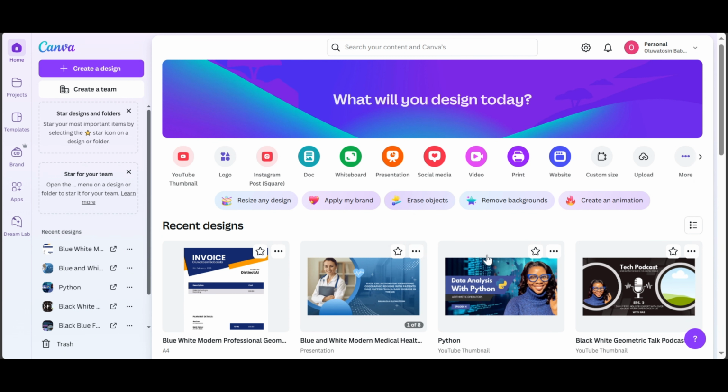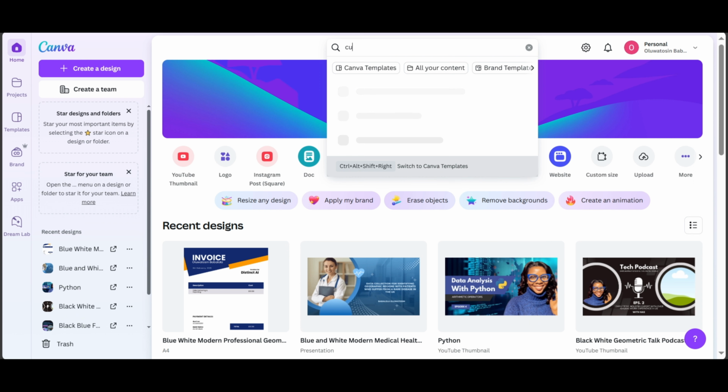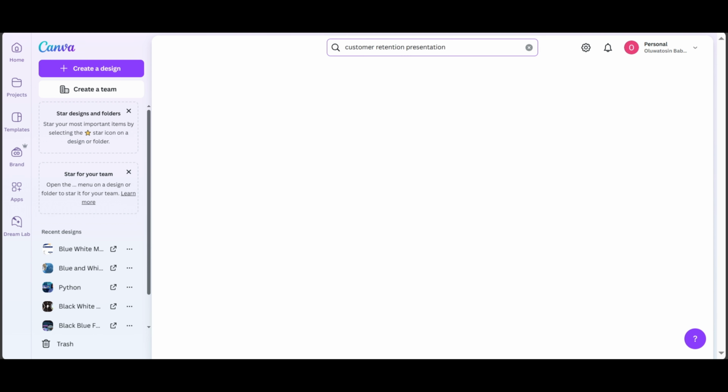So this is how I make my presentation slides. I use Canva for almost everything. So now I'm just going to search for the topic I'm currently trying to work on. I'm just going to search customer retention presentation is what I'm looking for. Okay, so let's search that.